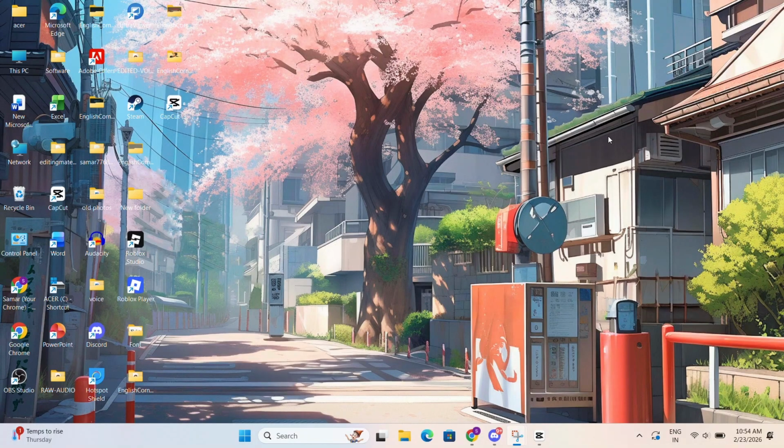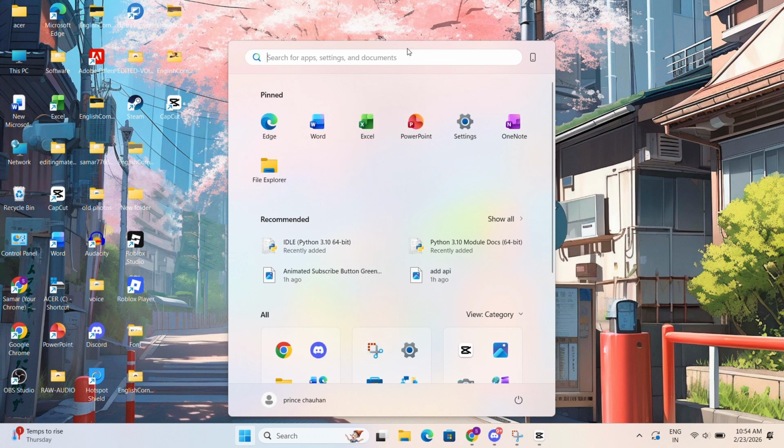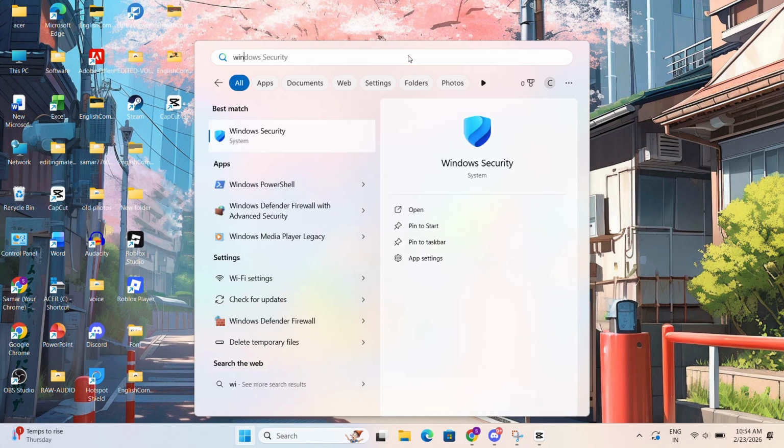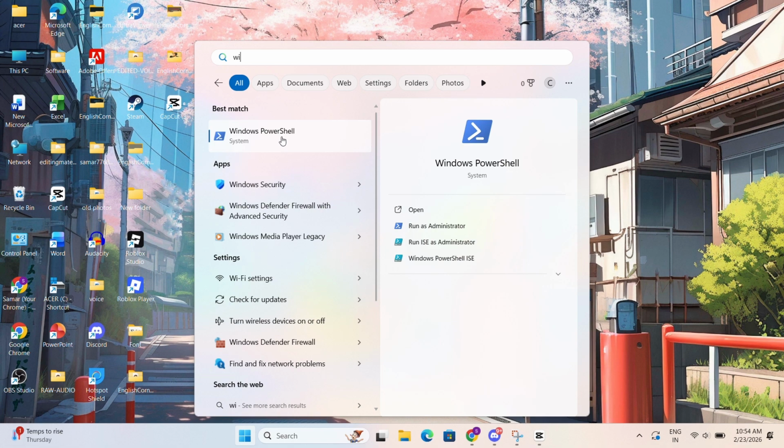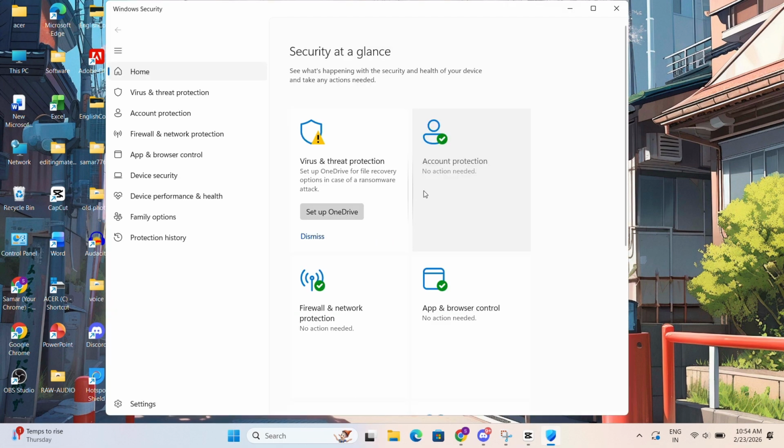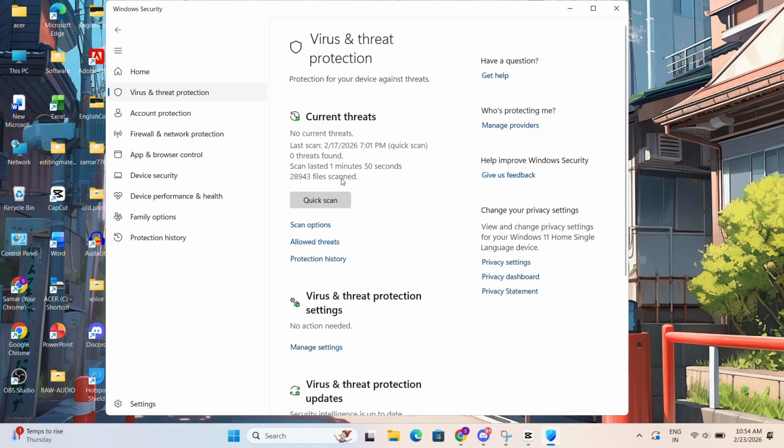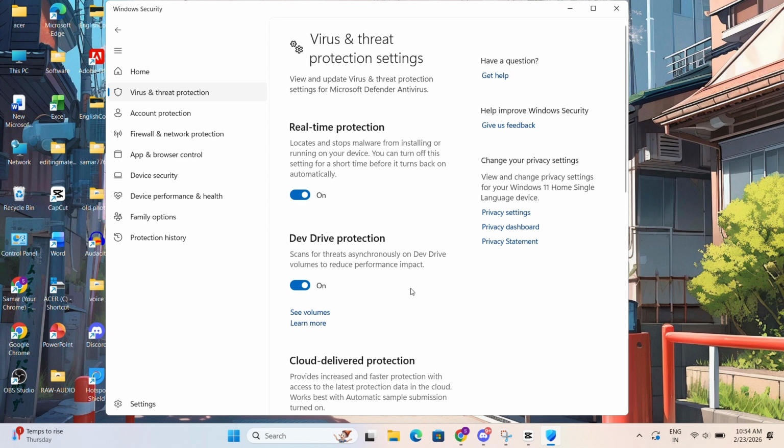In this video, I'll show you how to turn off Windows Defender on your PC. First, open the Start menu and type in Windows Security. Click on the app to open it. Once you are inside Windows Security, click on Virus and Threat Protection. Then click on Manage Settings, which you will find just below the Virus and Threat Protection Settings section.